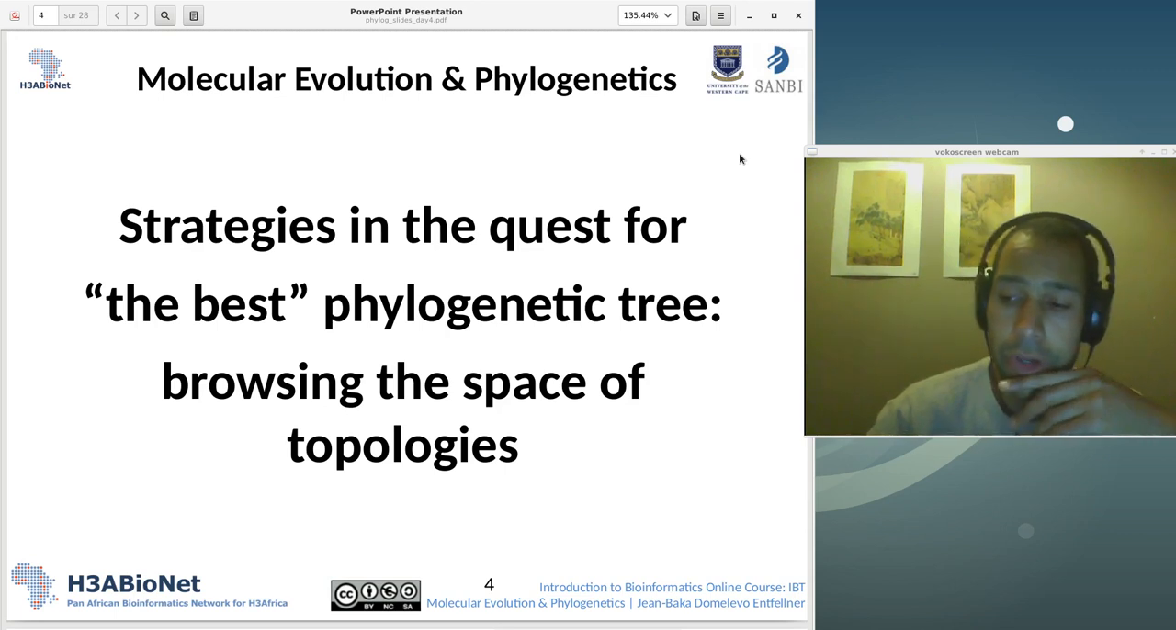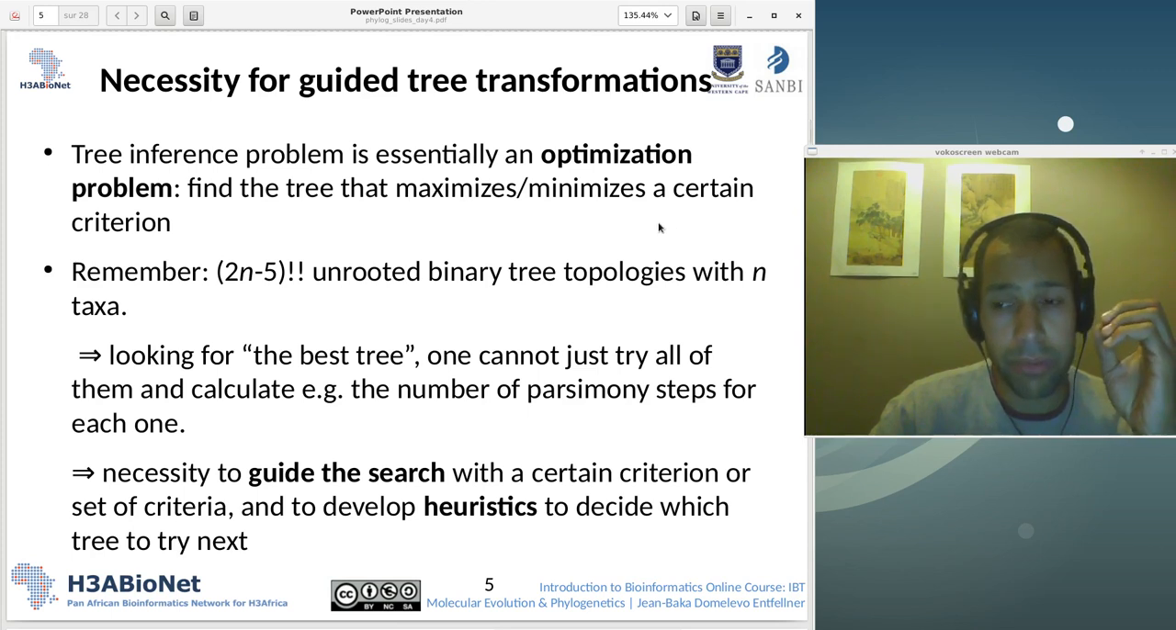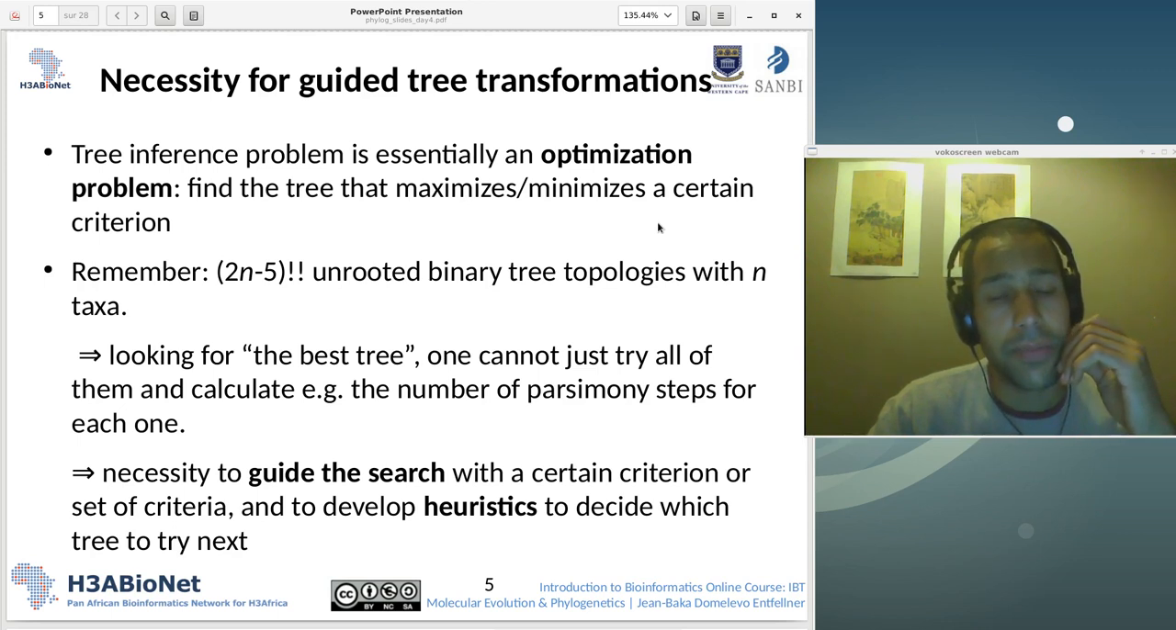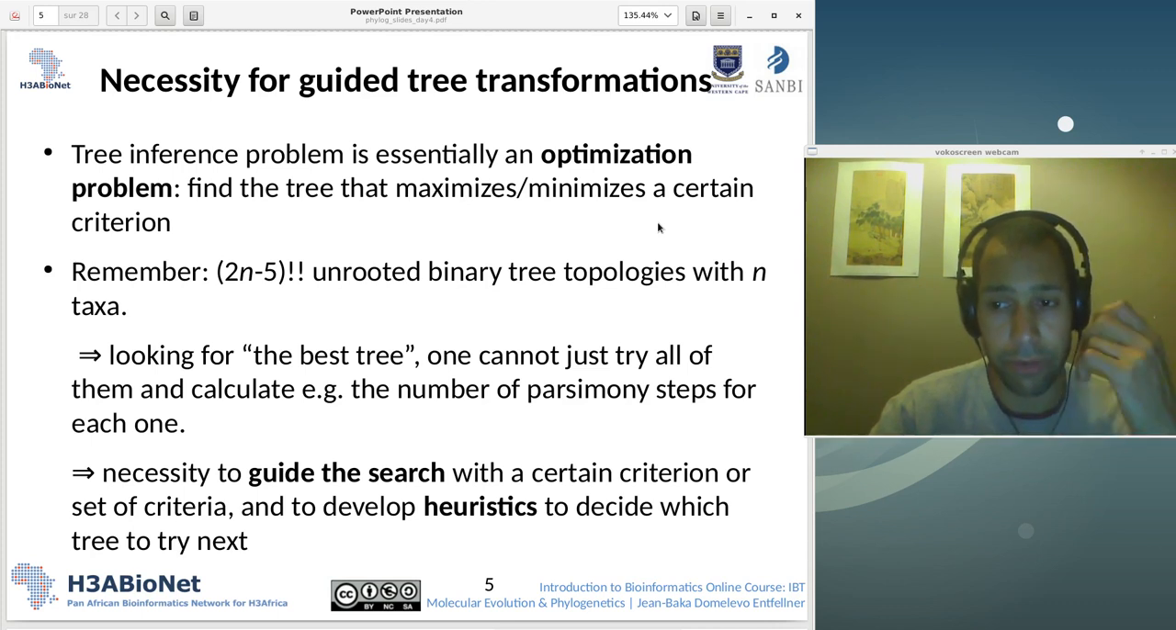So, we're going to start with reviewing a few strategies to find the best phylogenetic tree, or one of the best phylogenetic trees, and we're going to see how to browse the space of topologies. So remember that the tree inference problem is an optimization problem. We're going to find a tree that maximizes or minimizes a certain criterion, and you have this criterion set beforehand. For instance, in maximum parsimony methods, we want to find a tree that minimizes the cost in terms of steps or evolutionary events of substitutions that take place on the branches, the parsimony cost.